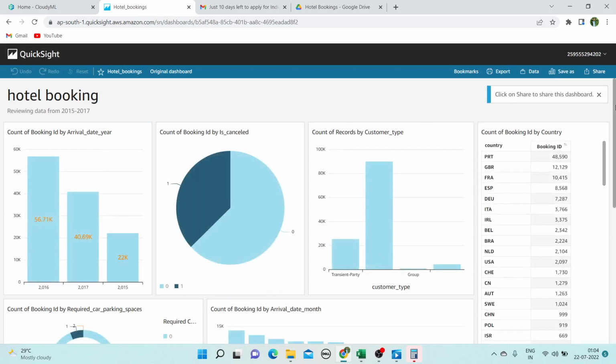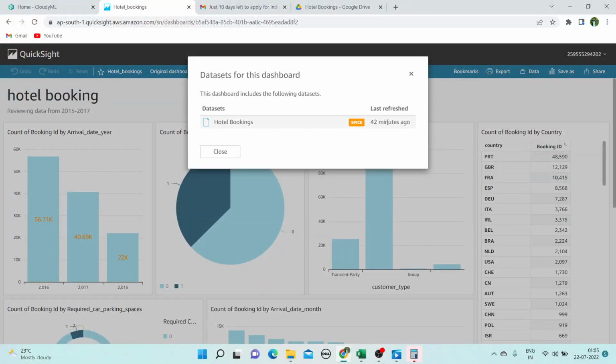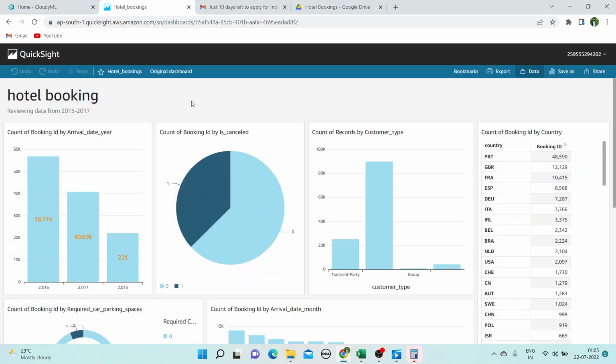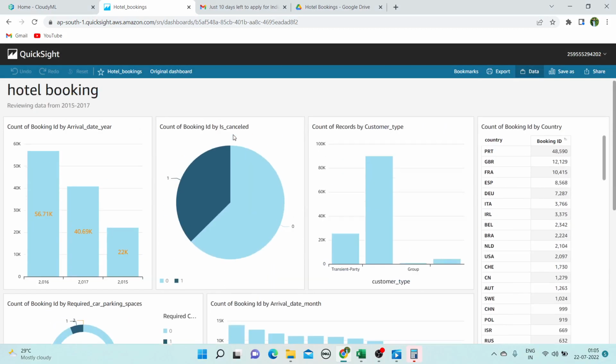And then again you have the option of share. You can share the dashboard, you can email the report, you can share this view. That totally depends upon you. Then you have the save as option. You can bookmark it, you can export it, you have a data option as well, from where you can see the data which you have uploaded over here. So these are all the options present over here.